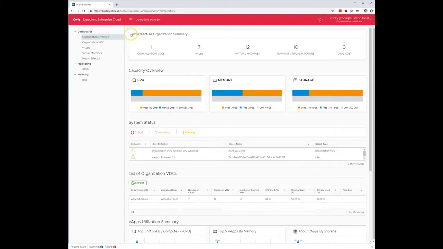Here we're looking at a demo organization for the solution architects called Expedient-SA. Here I can see summary information about the number of virtual data centers that I have in my organization, number of virtual applications, VMs, how many of those VMs are running, and we can even bake in cost metrics in the future, but that's not something that we're doing today. I can also see capacity metrics around CPU, memory, and storage, the three main resources that customers purchase from us when they purchase Enterprise Cloud.